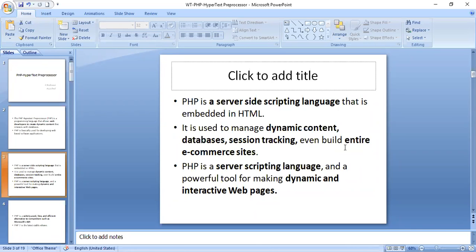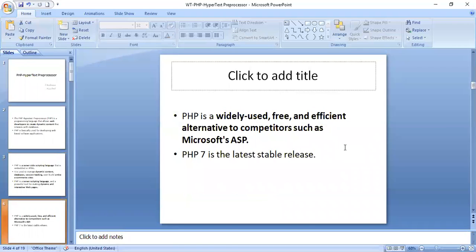So how do you do it? You do it by embedding the code inside the HTML. This is a widely used, free and efficient alternative to competitors such as Microsoft's ASP. ASP is one language which was developed before PHP. ASP stands for Active Server Pages, which was developed by Microsoft. Even ASP is used to provide dynamic web content to the web page. Now PHP provides the same dynamic content, and it is also able to keep track of our cookies and sessions.